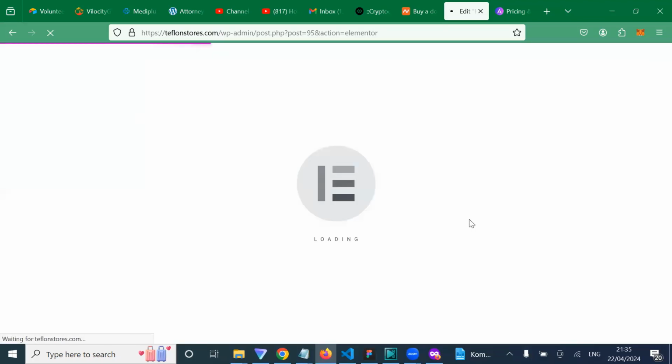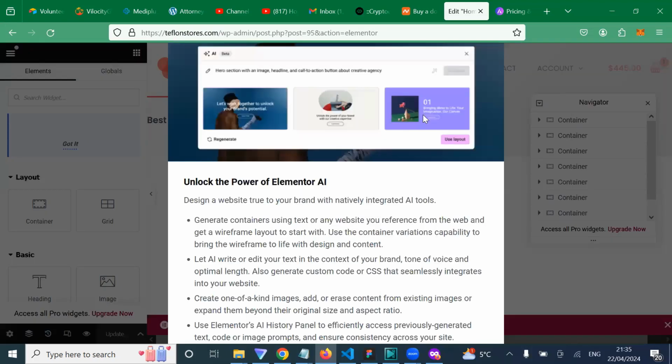So let's try loading with Elementor. Let's see what we can do with it. It's not only Elementor you can edit with, there are other editors you can work with. It depends on the one you are familiar with. There are a lot of editors.